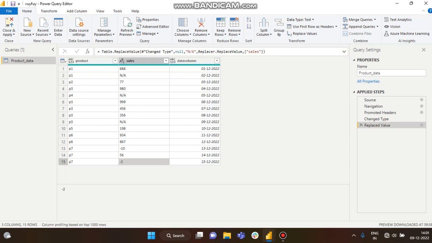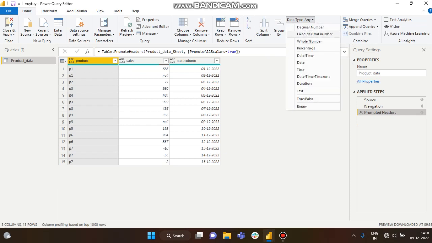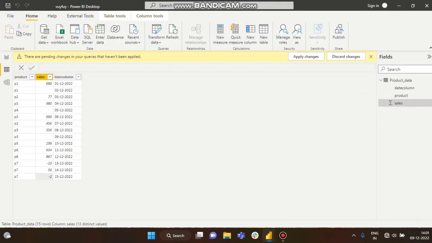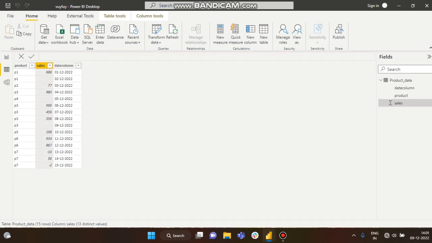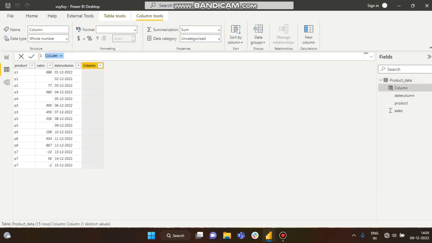For that, we can take the help of DAX. So I am deleting these steps and changing the Sales data type to whole number. Okay, close and apply. Now I am taking a calculated column.